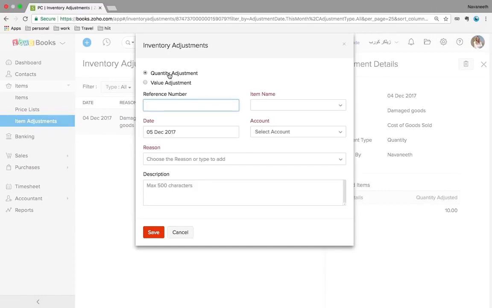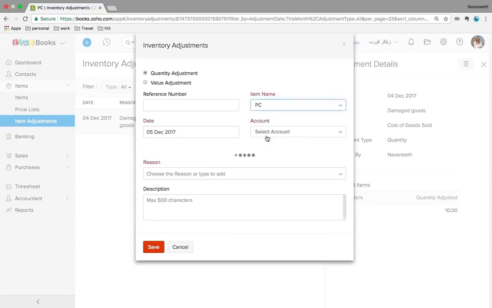You can either adjust the quantity in stock, or you can adjust the value as well. If the cost is what you want to adjust, you can adjust both of that here. So PC was an item that I created, and I enabled my inventory stock for this.